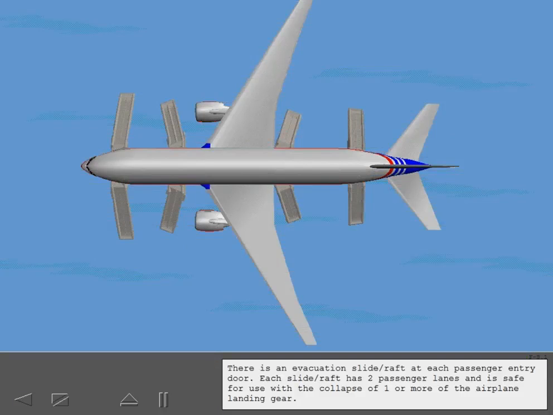There is an evacuation slide raft at each passenger entry door. Each slide raft has 2 passenger lanes and is safe for use with the collapse of one or more of the airplane landing gear.